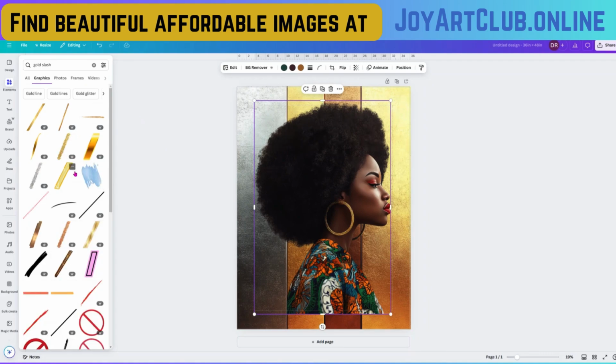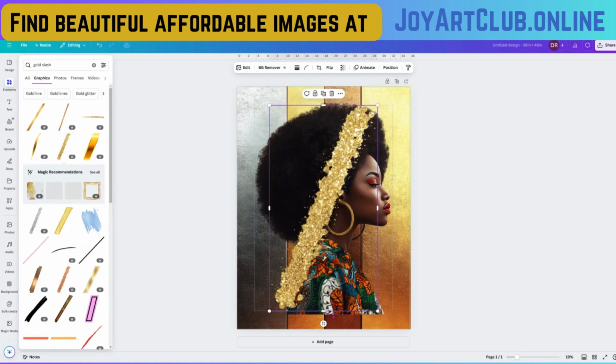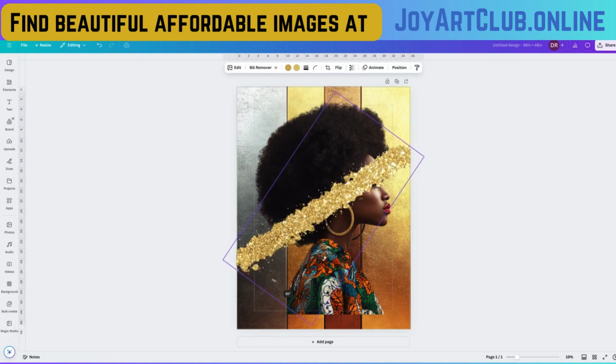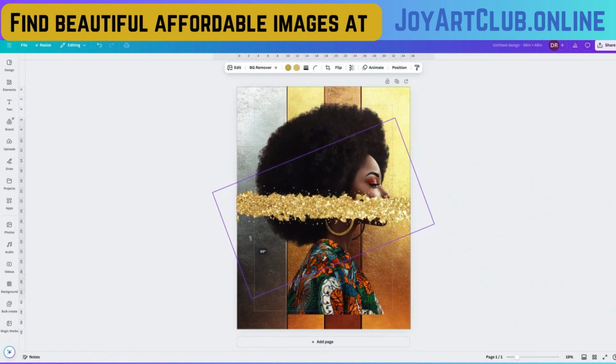And by the way, for anybody who's new, you see this crown that's on a lot of these elements. That means it's a pro subscription only. So if you have the free version, you would not be able to use that particular element or any element that has a crown on there.